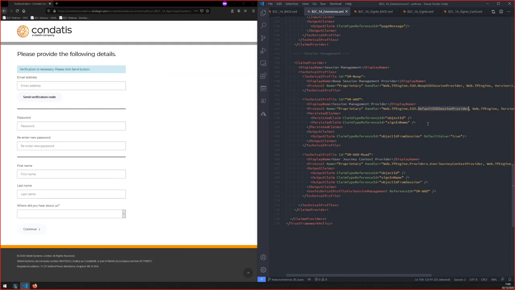of default SSO session provider, which is basically just saying to B2C, this session management technical profile is dealing with the single sign-on session. And we're saying that as part of that, we want to save some claims to the session. And the important one here is the fact that we're saving the object ID. So whenever we say we want to use this SM-AAD technical profile for session management, B2C is going to reference it and read and write the object ID from it and any single sign-on session logic specific to B2C.